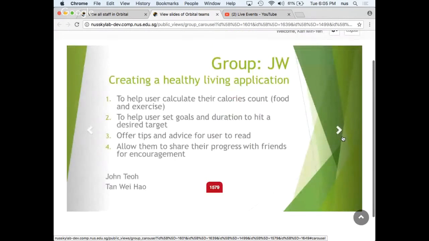Group JW. My name is John and this is Prihal. We are making an app that helps you live healthily by calculating your calorie count and the amount of calories you burn per day. With that, you can set a rough target of when you can hit a certain weight. On top of that, it will also offer some tips and advice, like maybe eat less, or what is better to eat, or what more exercise you can do instead of just running all day long.